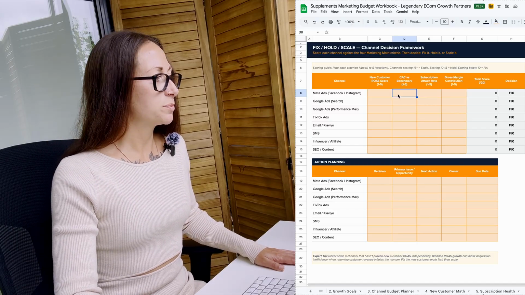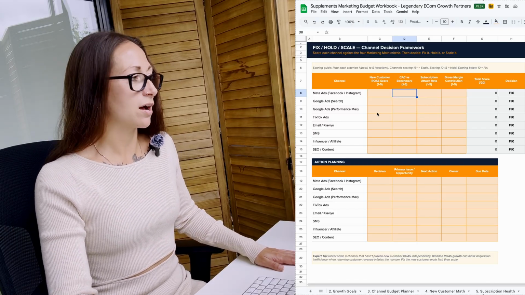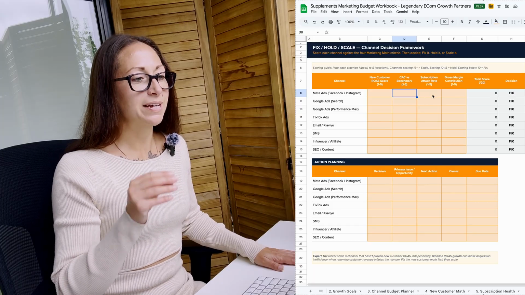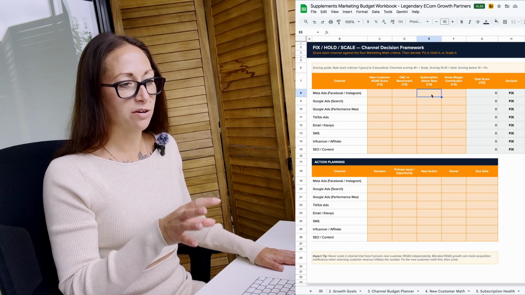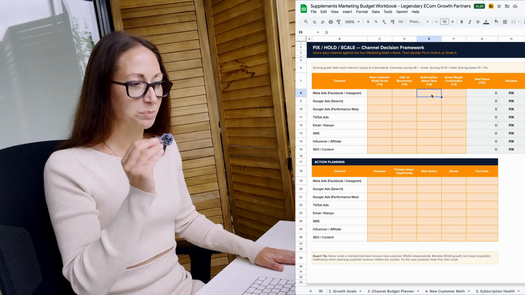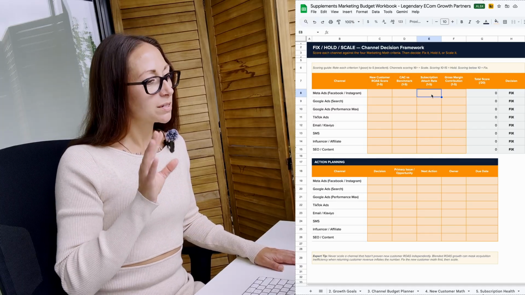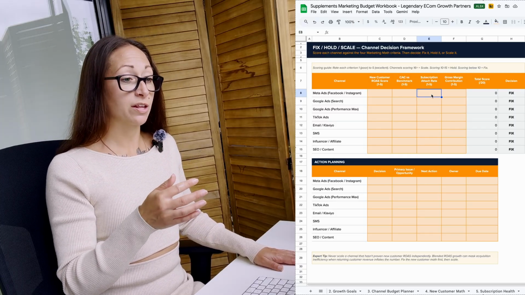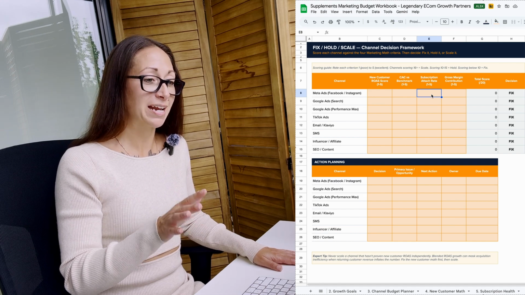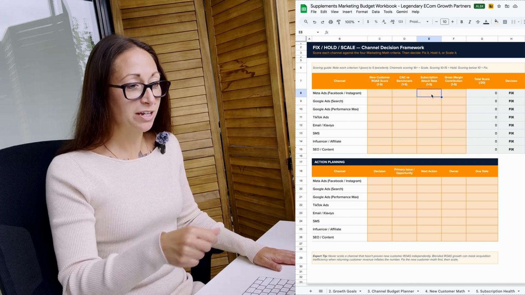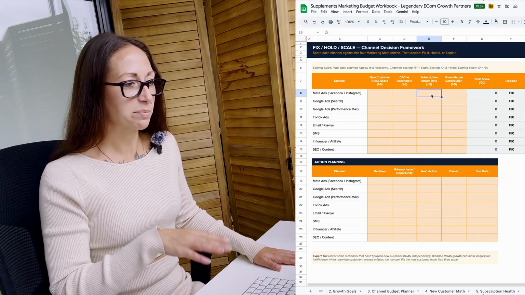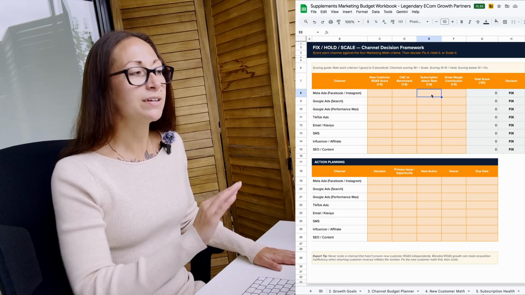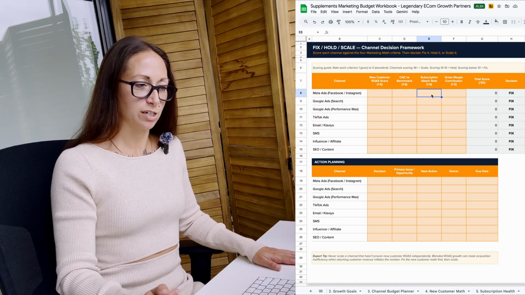Then your subscription attach rate contribution. Okay, so what percentage of customers acquired through this channel are converting into subscribers? So something to think about here is that a channel that's driving a 35% attach rate is going to score much higher. That's pretty good. Much higher than one that's driving maybe 8% or 7%, even if they have the same cost per acquisition.